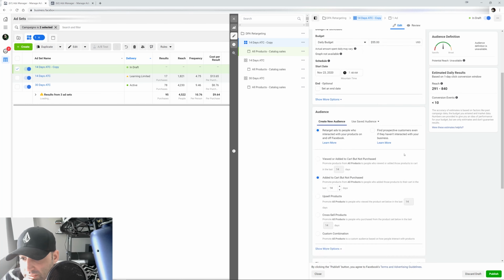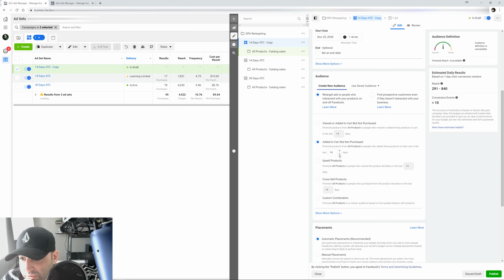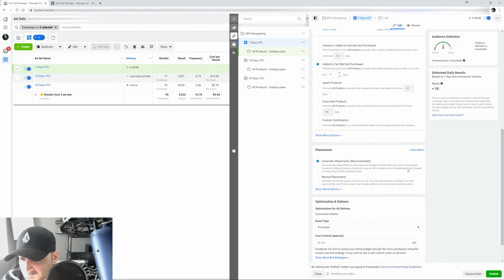And then here's where it's a little bit tricky. So I'm going to leave it at add to cart, but I'm going to bring this down to 7. And then I want to make sure I exclude anyone else from 7 and up. So I just want the last 7 days, and I want to make sure that I don't show the DPA ad to people who have already seen it in my 14-day and my 30 days back. Okay, so here's how we do that.